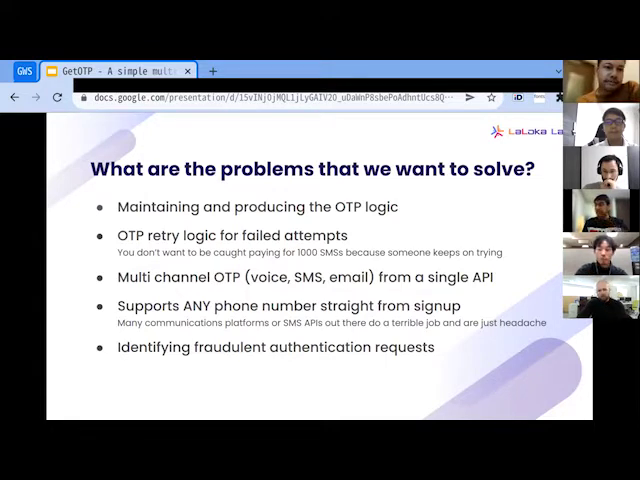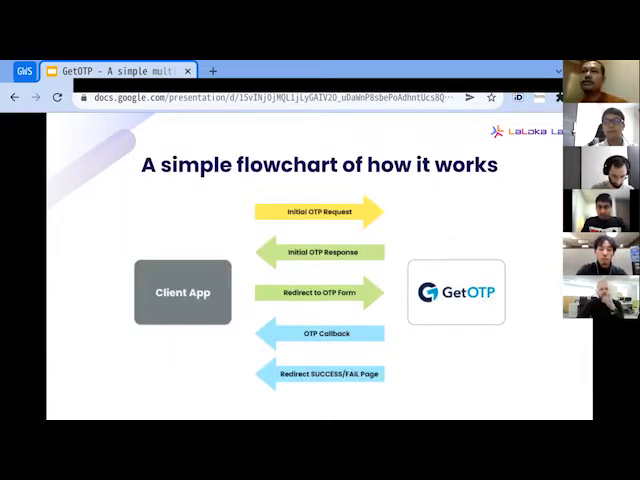How does it work? First, you send out an initial OTP request to our HTTP API to get OTP. You'll get a response that will contain a link which you redirect your end user to, and then the end user will get to our platform. We'll do all the authentication for you. Once that's done, we'll give you an OTP callback and then redirect the end customer to a success or fail page, which you specify in your initial OTP request.